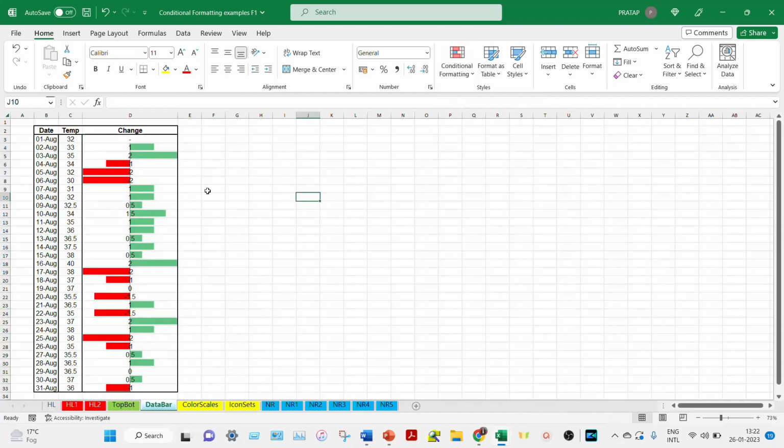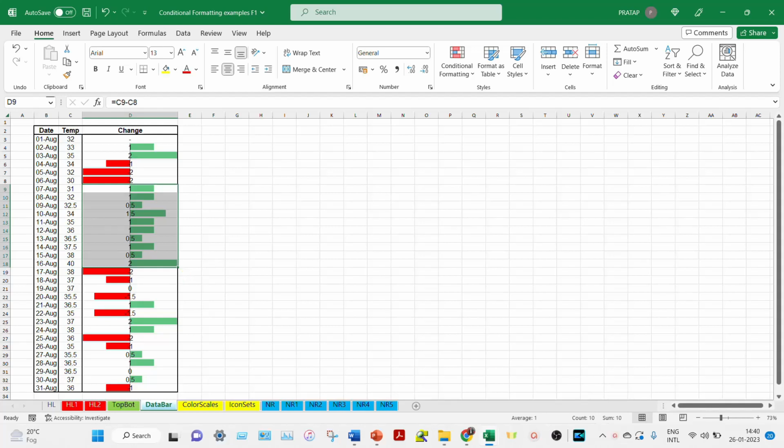So after applying data bars, you can very easily see that from the date of 7th August till the date of 16th August, there is a continuous increase in the temperature. And it is all highlighted in green, indicating that the temperature is continuously increasing, and also supported by the fact that there is no red bar in this range of 10 days.